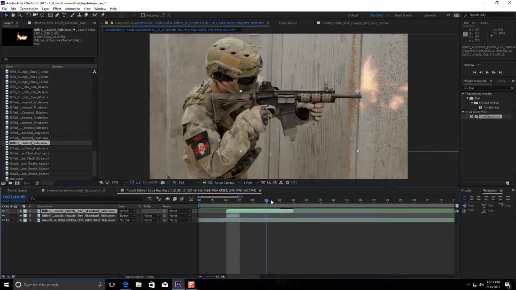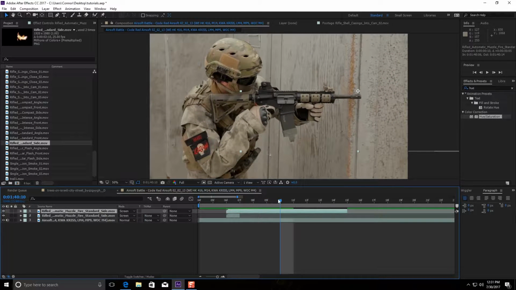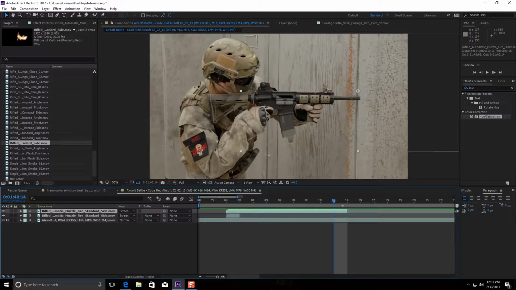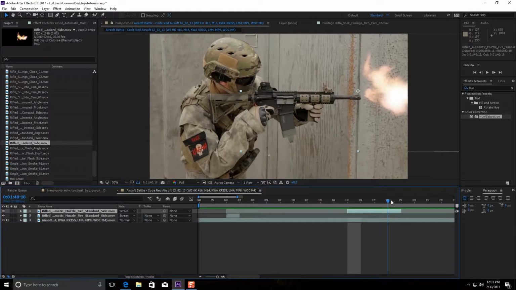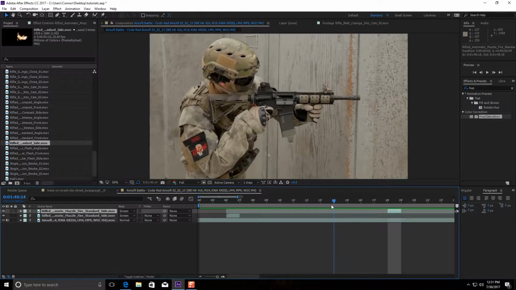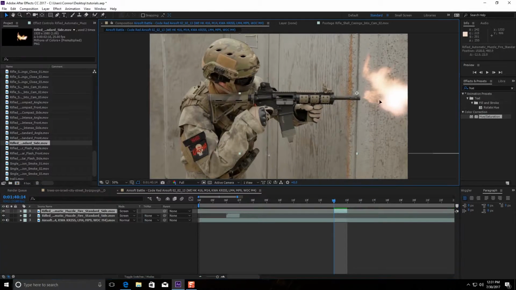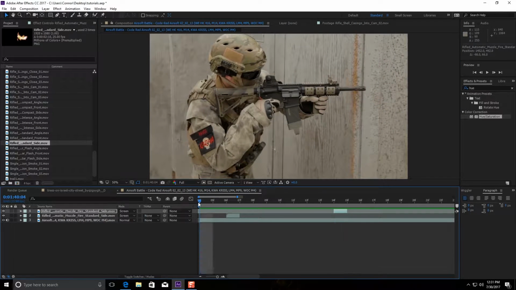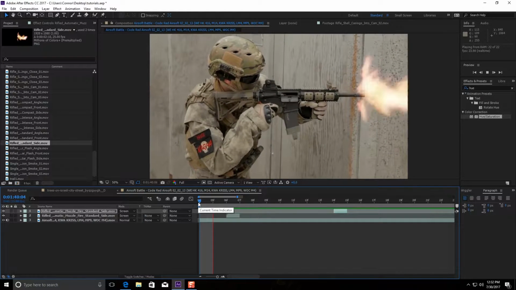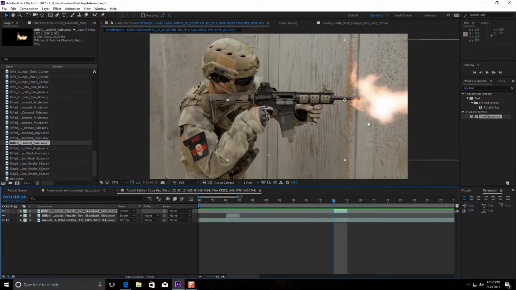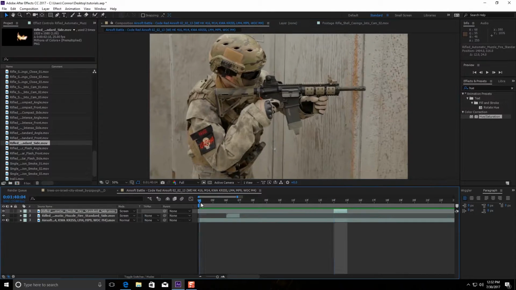Control C and Control V to duplicate it. We'll find the next one because the gun shoots twice. Find a really good one. That's not bad. See, it shoots off multiple ones. There we go. We'll go with that one. We'll go right here and put this one in place. Okie dokie. So that's the first step. Starting to get there, but it's missing a lot of things still.